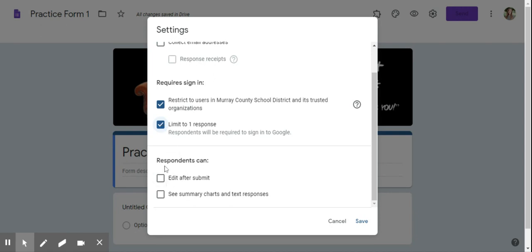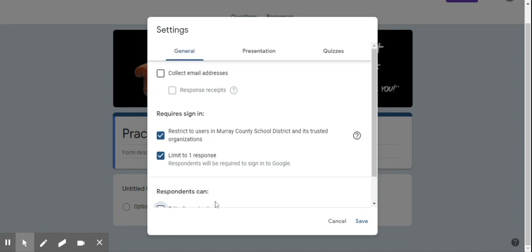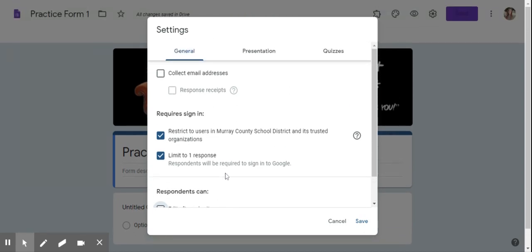You can change Respondents can edit after submit. They cannot edit it after they submit it unless you check this box. So if you want them to be able to submit it and then go back and change answers or something like that, check that box. But if not, leave it unchecked. And then you can choose if you want them to see summary charts and text responses. I rarely check that box.